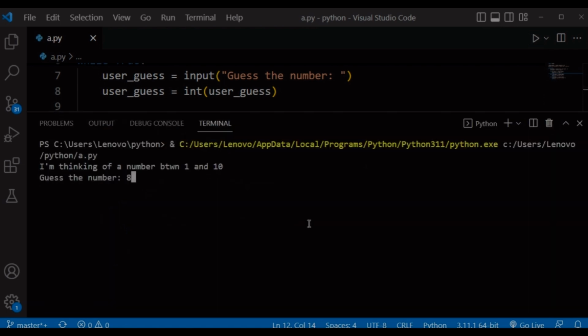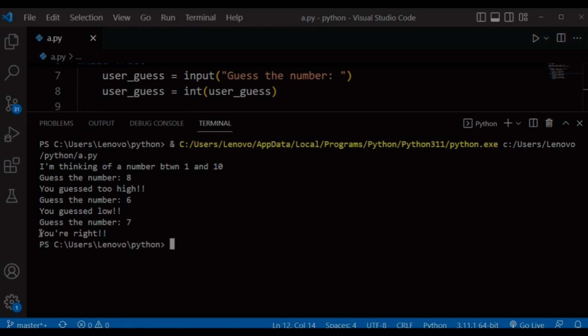Guess the number: 8. I guess too high. Guess the number again: 6. Too low. So if 8 is too high and 6 is too low, it means that it is 7. 7. Then you are right. I got the number correctly, printed "you are right" and quit out of the program.